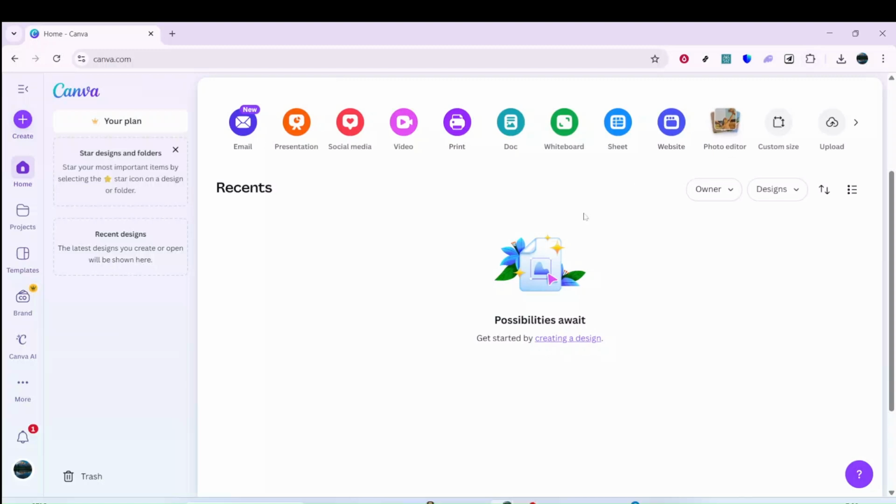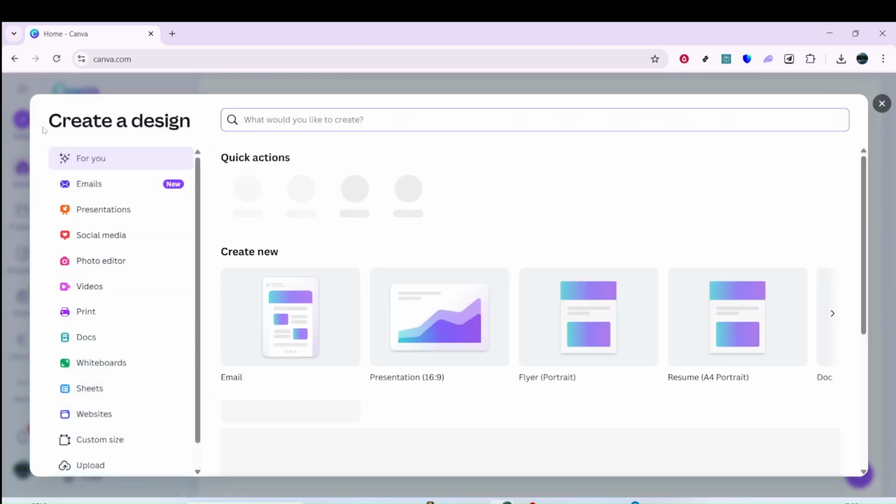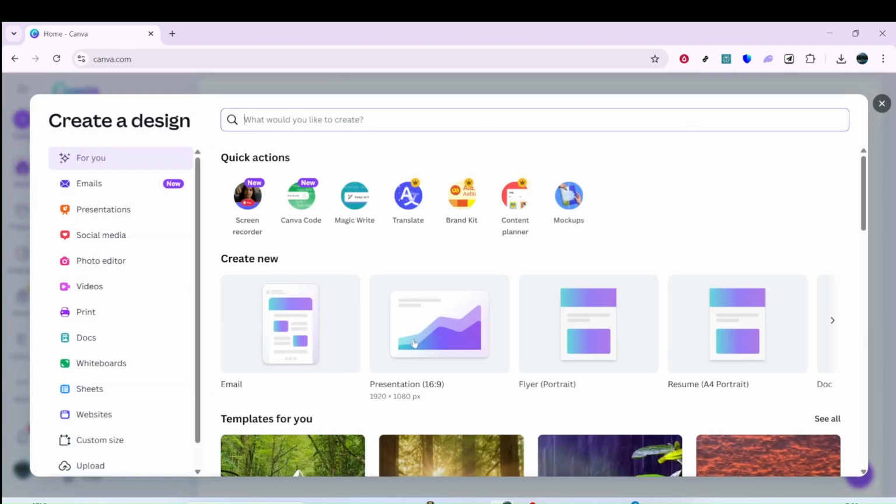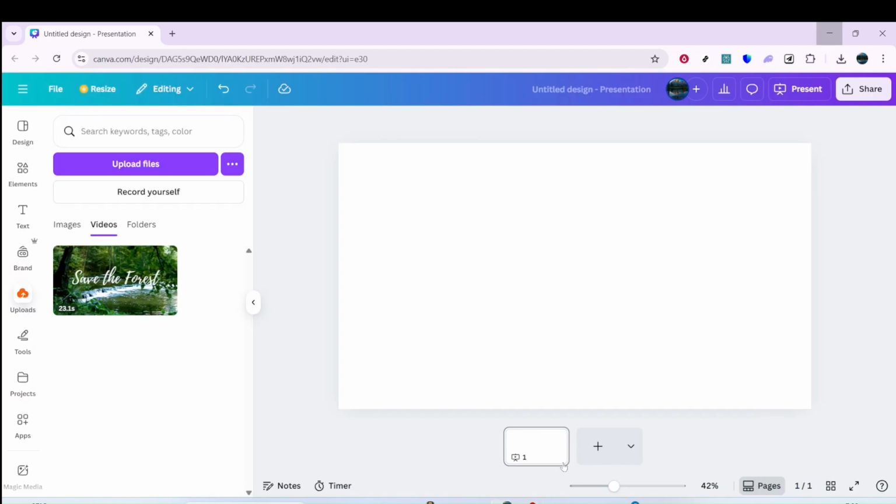to teach you how to make your video autoplay in a 16:9 presentation and export it as an MP4. Let's start by creating a fresh presentation. On the main screen, click Create a design and choose presentation with the 16:9 aspect ratio. This widescreen format is ideal for most displays and keeps your video looking great without awkward black bars or cropping. Once your blank slide opens, you're ready to bring in your footage.